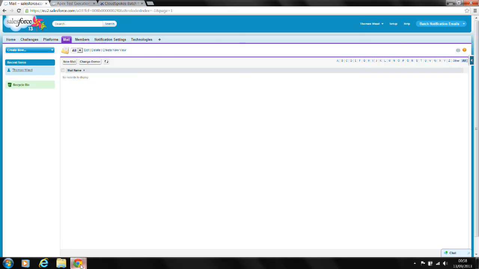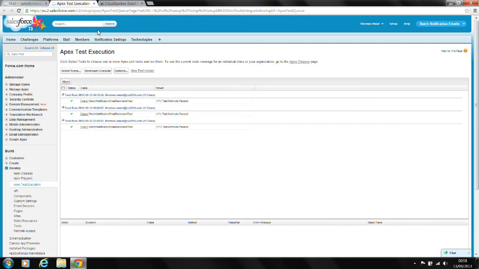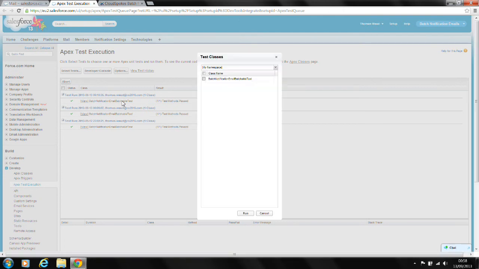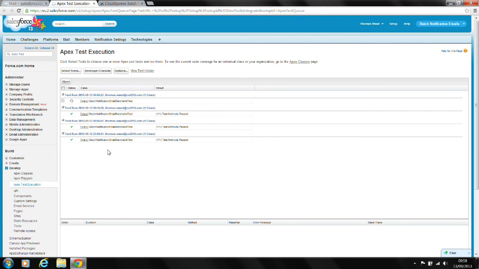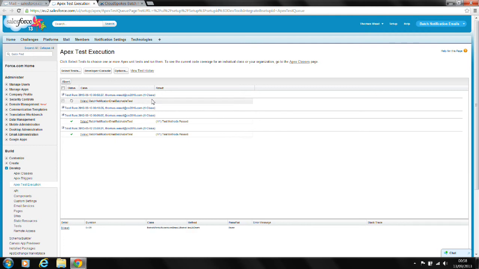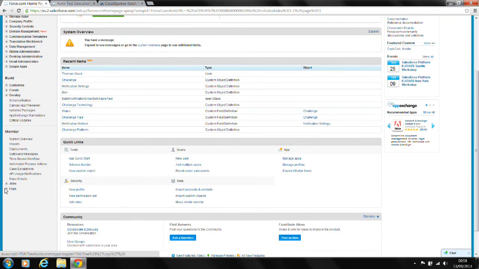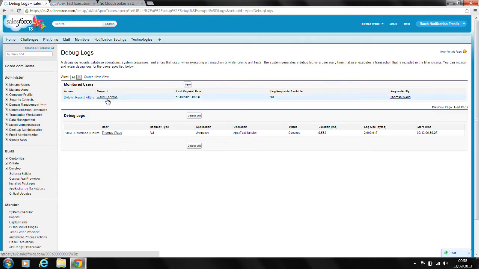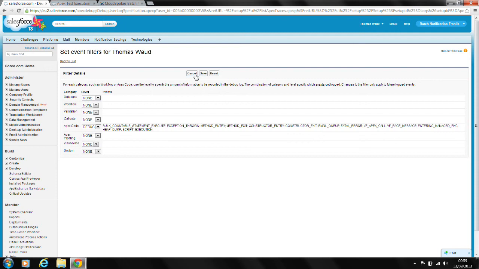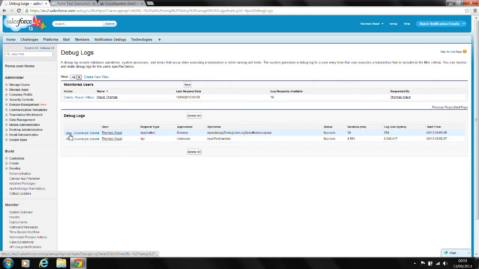One thing to add, let's do a quick run of that test to give a quick demo. So if I go to the test execution, select my test and run it, wait for it to finish, shouldn't take too long. So it's completed. Debug log for that test. Make sure you enable debug logging for your user. You probably want to set the filters down so that you're only outputting Apex code to debug. Go to the most recent start, so that's that one.